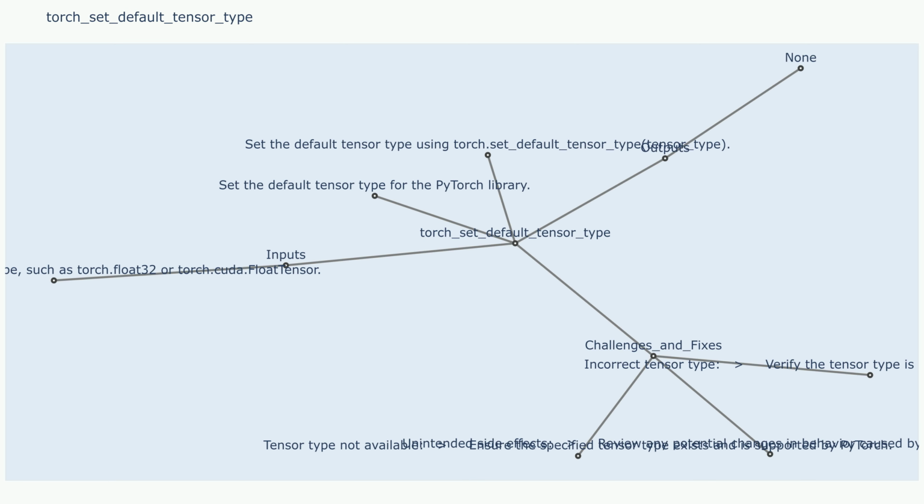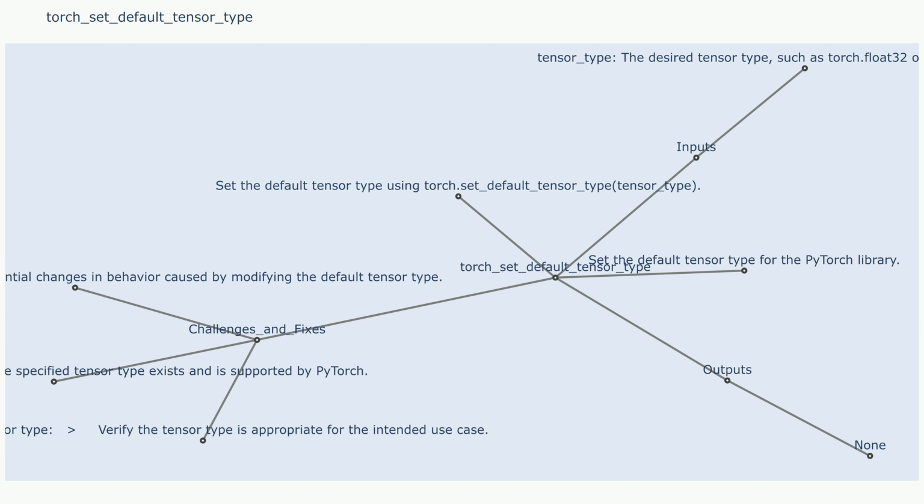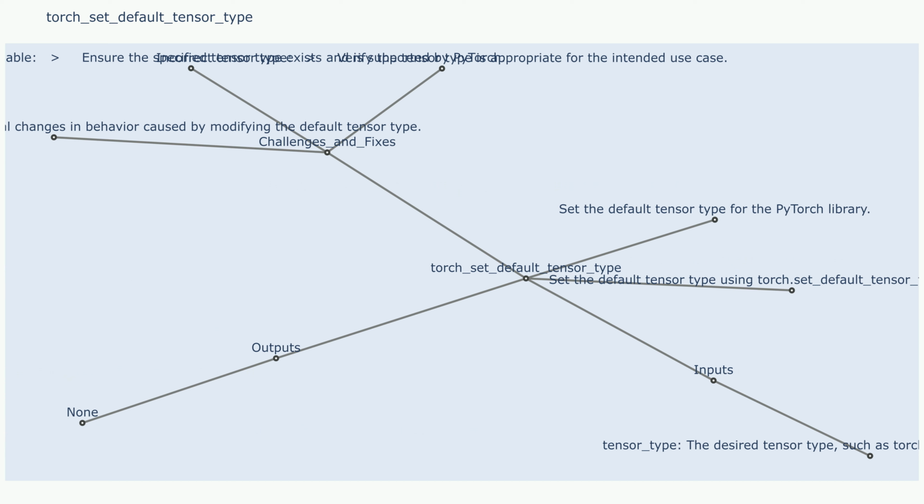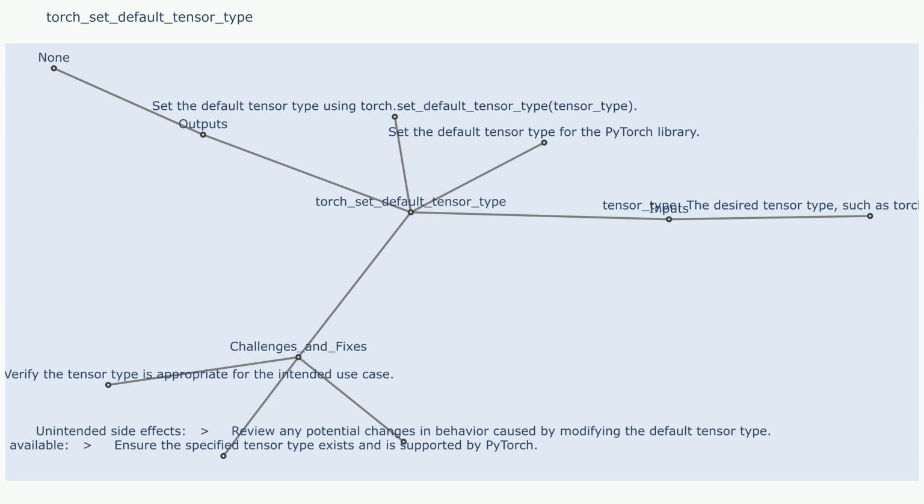torch.set_default_tensor_type. Description: the torch.set_default_tensor_type function allows you to specify the default tensor type for all newly created tensors. This is useful for situations where you need to consistently work with a particular tensor type. For instance, when you need all tensors to be on a specific device or have a specific data type.